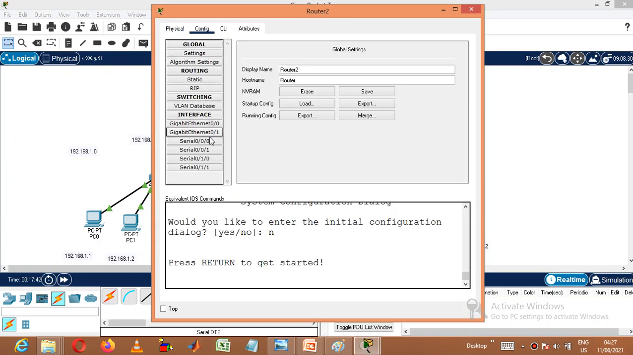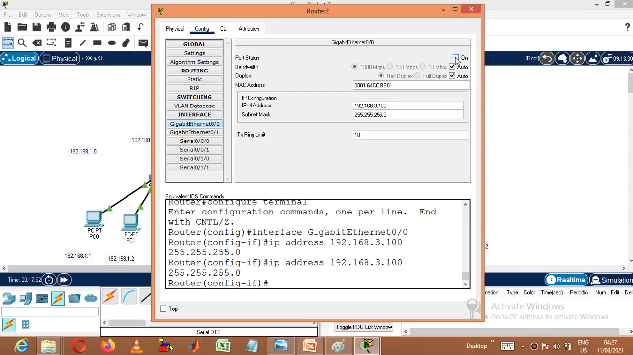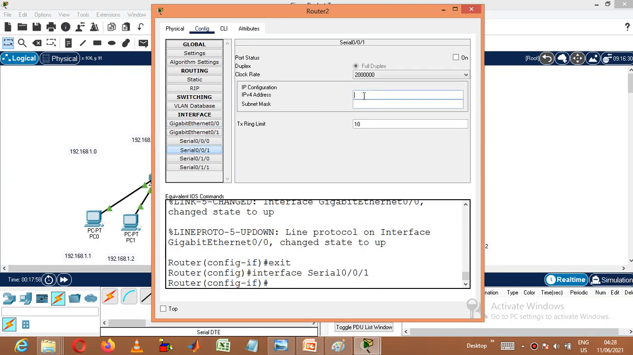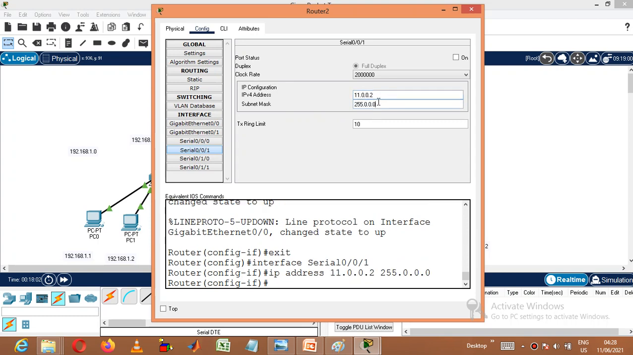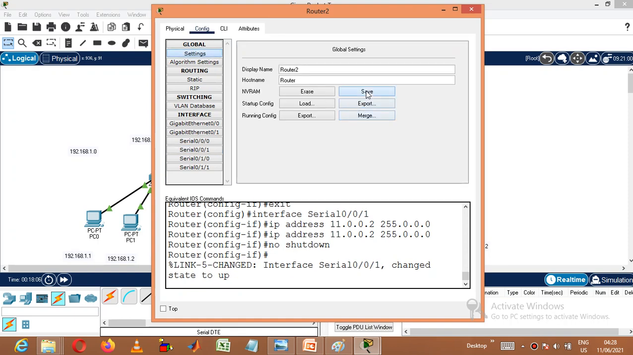It is the gigabit Ethernet port, it is 192.168.3.100. Very good. With that subnet mask I can add it, and one more port is there, right? That is serial port 0/0/1, it is 11.0.0.2. Okay, I should turn this on also. I'll go to settings and save them.